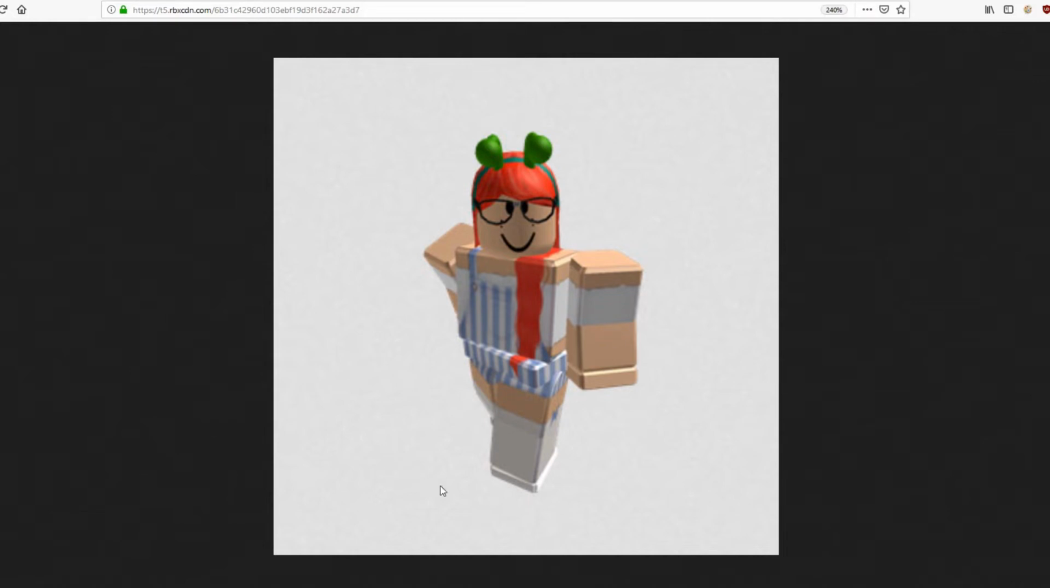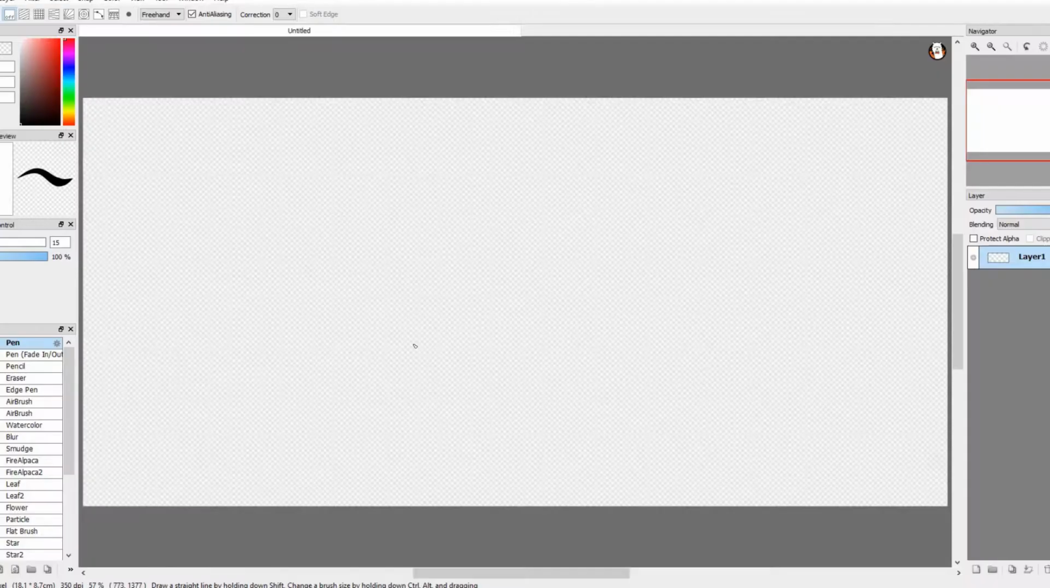So I'll just go back into the art program, because as we can see, we're going to kind of go for this outfit with the antenna, the glasses, red hair, all those good things. So we're just going to go back into the art program and we will just get started.